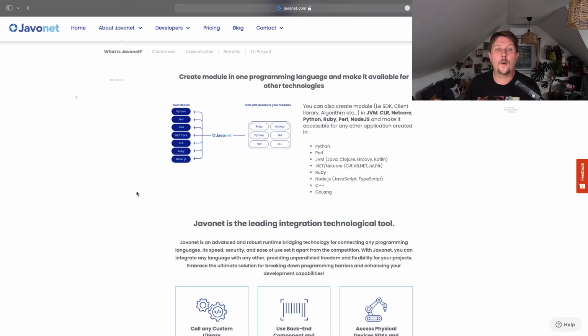Let's take a look at how Javonet works. Javonet bridges different programming environments by enabling method calls between them. For example, if you have a Python application which wants to call a Ruby module or Ruby library, you can do that. Or if you have a Java application that wants to call .NET libraries, you can also do that. And you can do this vice versa. So you can call Java from a .NET application and so on.